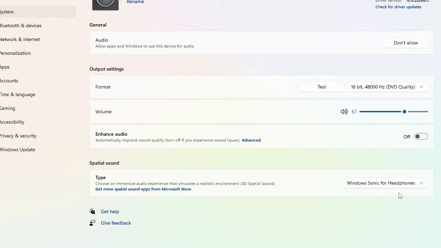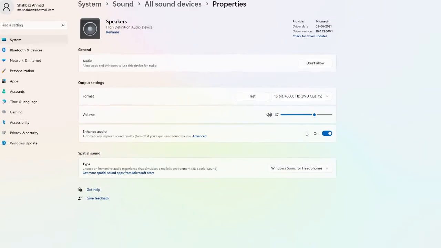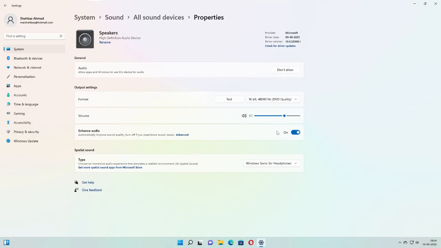Alright. Now another thing that you can also do when you come to this setting, there is an option of enhance audio. You can just enable this option. That will surely help you to improve the quality of your sound. So you can just try this as well. So hopefully this short video will help you to quickly turn on or turn off the spatial sound on Windows 11.